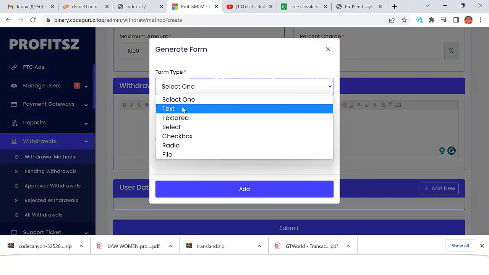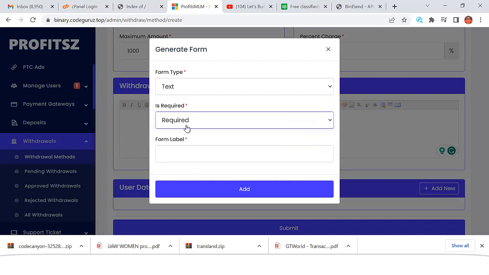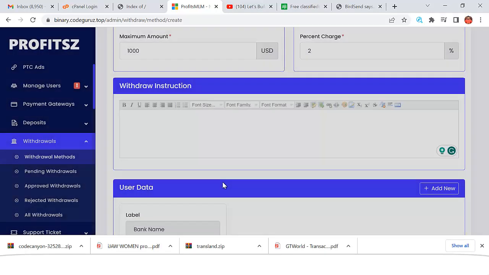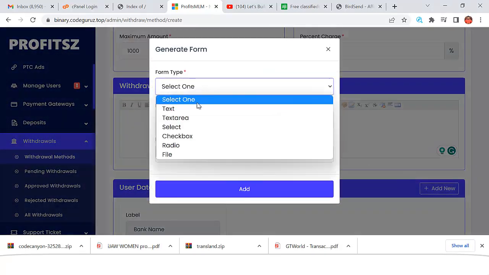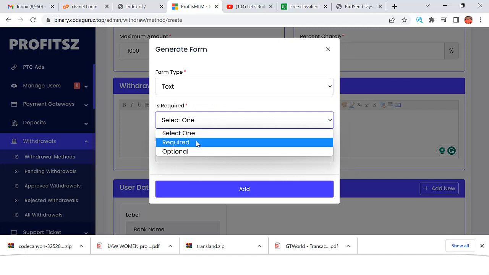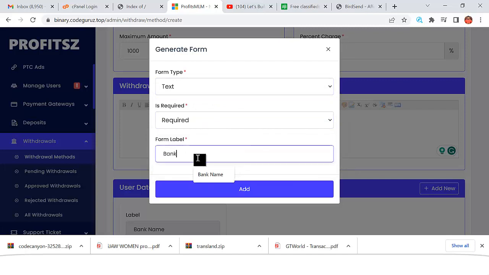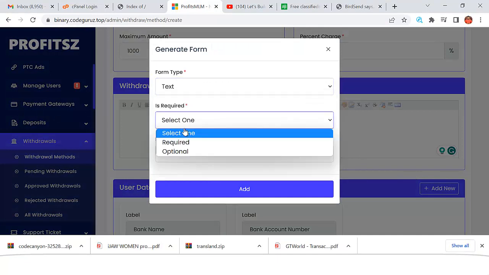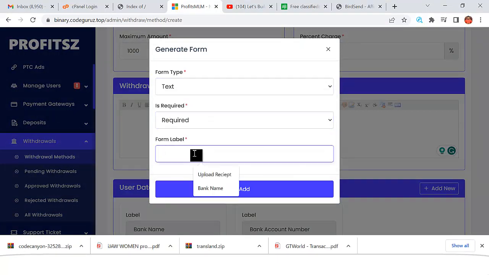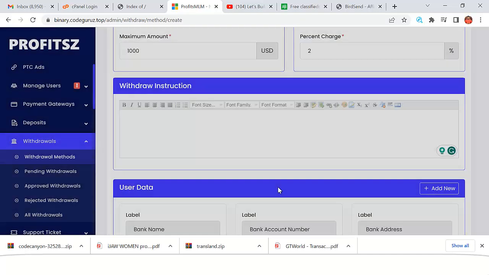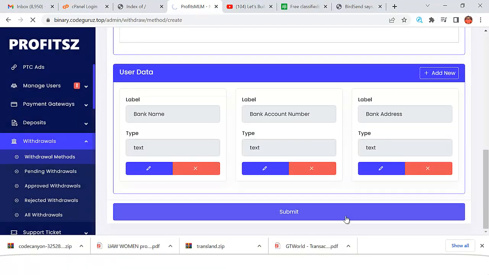For this bank account, I'll say text area, select one, required, enter bank name, add. I can add another one: text area, select one, required, bank account number, right? I can enter another one: text area, required, bank address, right? So I can do all of that, and then click on submit.